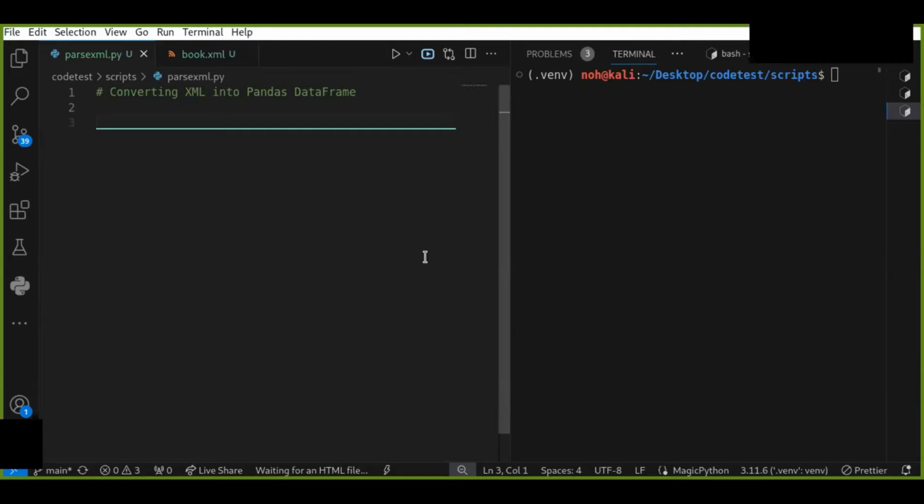Today we're diving into the fascinating world of XML and Python data frame conversion. Whether you're a seasoned data scientist or just getting started, this tutorial will equip you with the skills to seamlessly transform XML data into a Python data frame for all your data analysis needs.